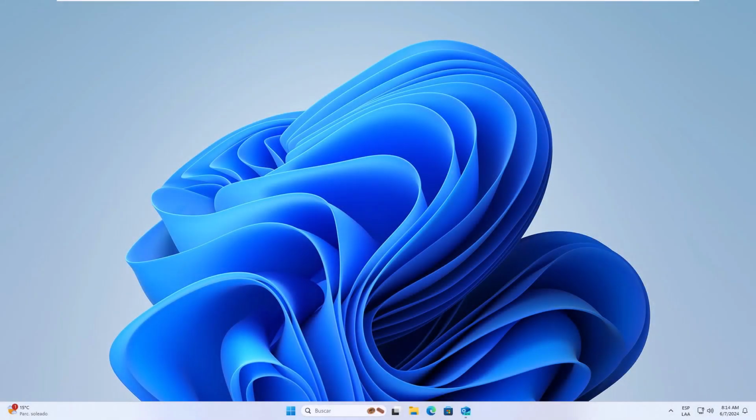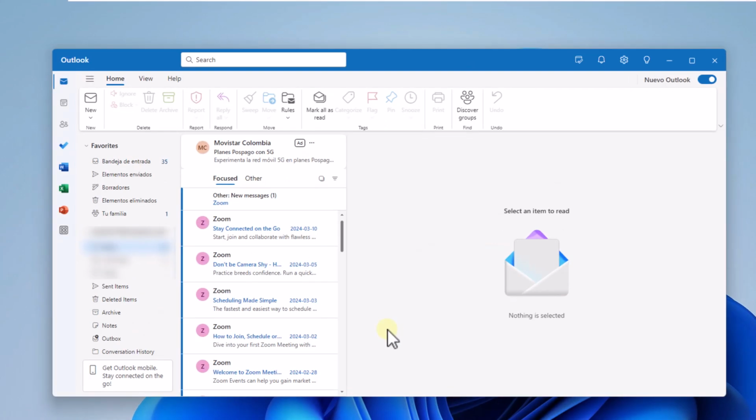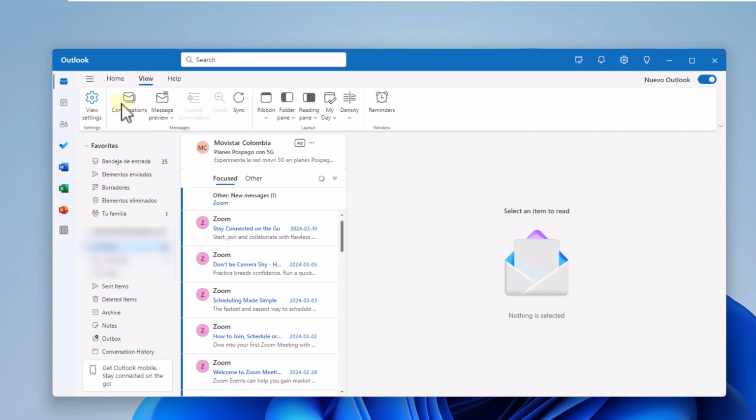Today in Solvetic, we will see how to adjust Outlook view configuration. Let's start by opening Outlook. After this, we are going to click on the View menu. You can see some options.